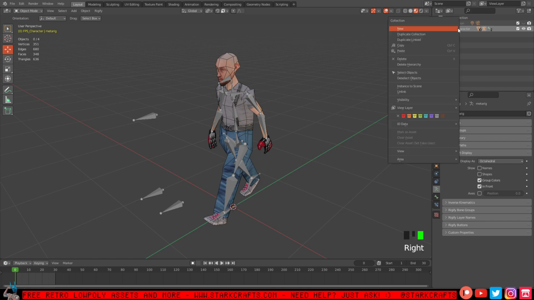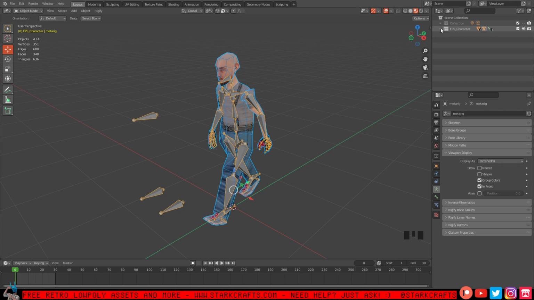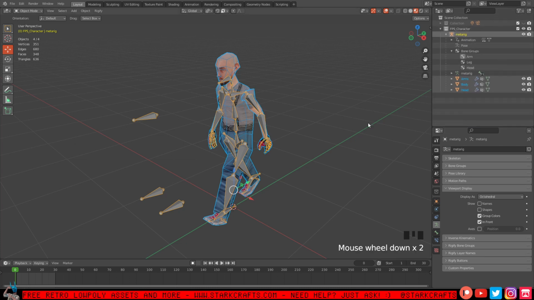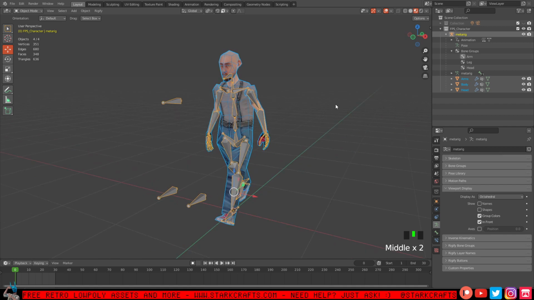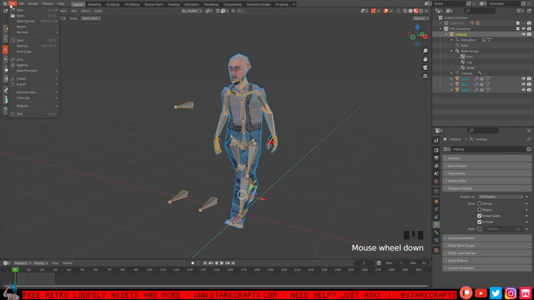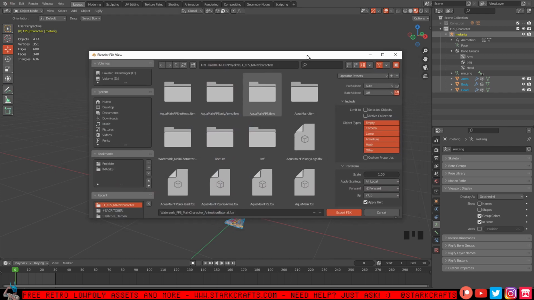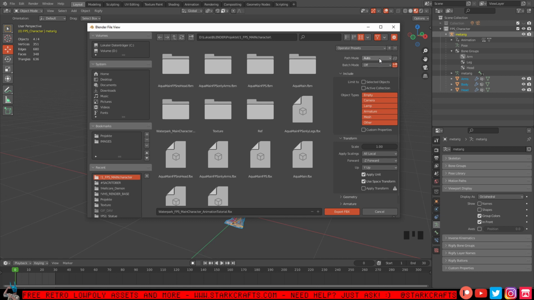Let's right click, select objects. Now all the objects inside this collection are selected, which are the meshes, the textures, animations, and the rig. Now we can export it. File, export, FBX. This is basically the last step. Path mode. Wait, let's create a new folder. Tutorial.